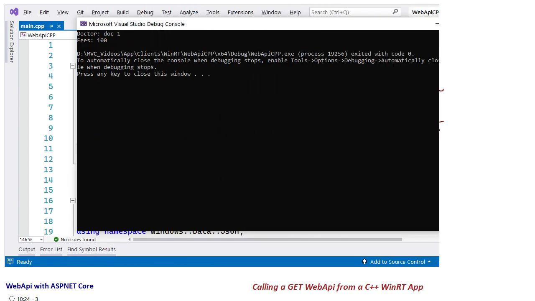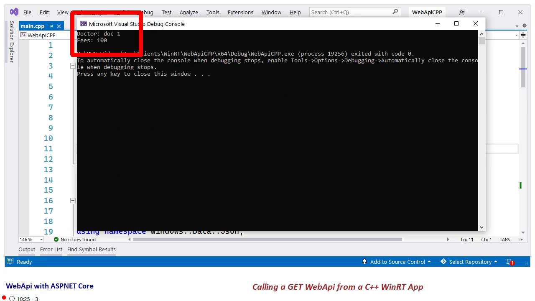Run the application now. We verify that the name and fees are displayed successfully.